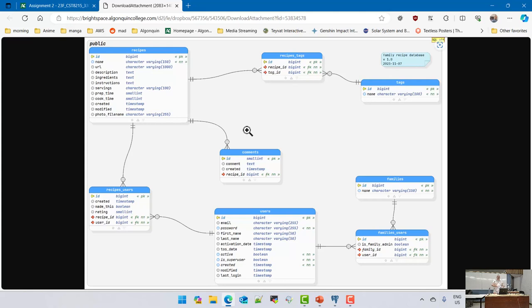You'll be graded on how well it runs and whether or not, obviously, you meet this: does it create 8 tables? We'll look at the tables. We'll spot check the tables, make sure the tables have the right number of columns, they have the right data types, that kind of thing.